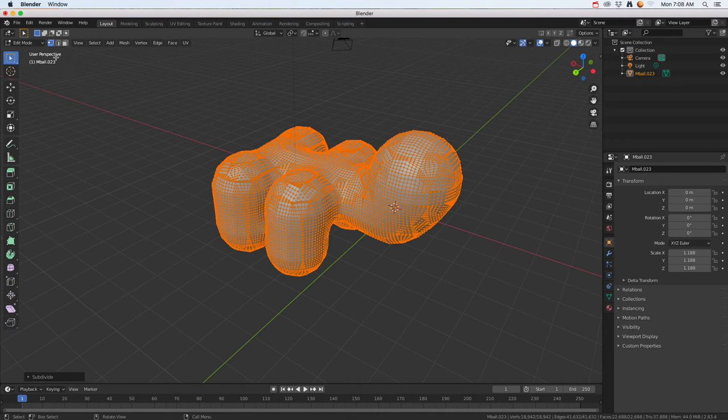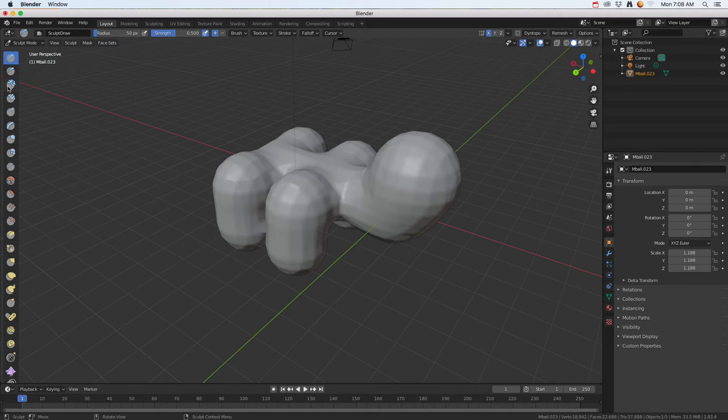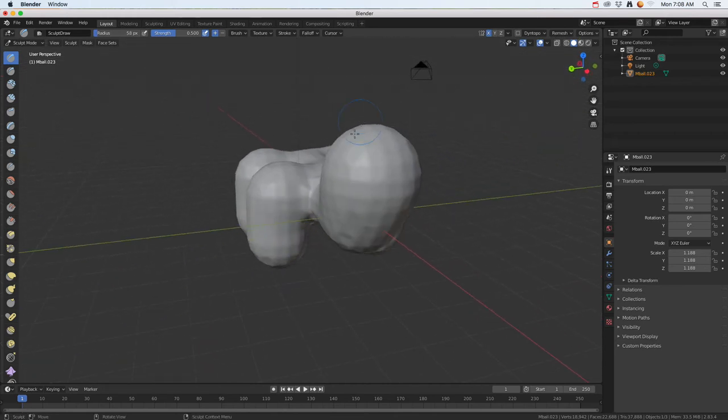Then I'm going to go over here to Sculpt mode, and now I have all these great tools over here. Up along the top you have strength, you have the radius you can make. You can also use the bracket keys to make this bigger or smaller, and then you can start to play with this however you want.